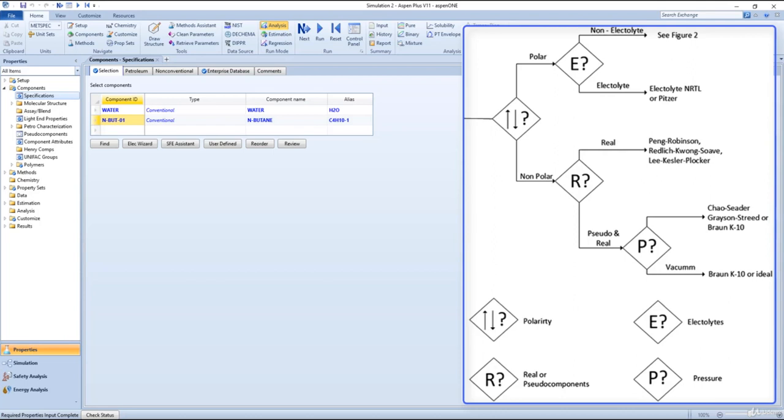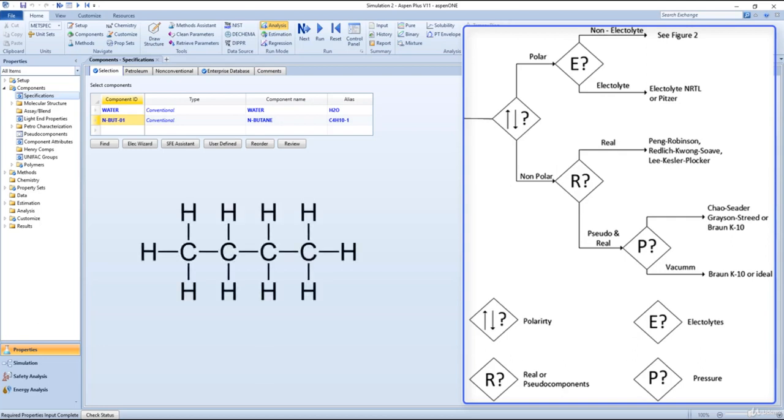For example, if your chemical process uses butane at 35 atmosphere, then based on this figure, if you select non-polar, which is the case of butane, then real, the most relevant property methods for your case would be the Peng-Robinson model. Now, this figure is available in the downloadable resource section.